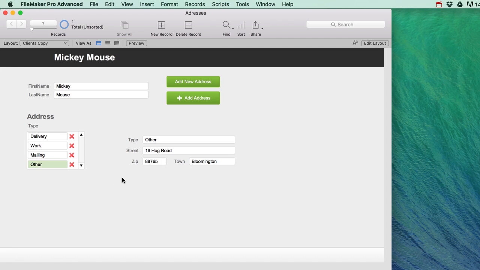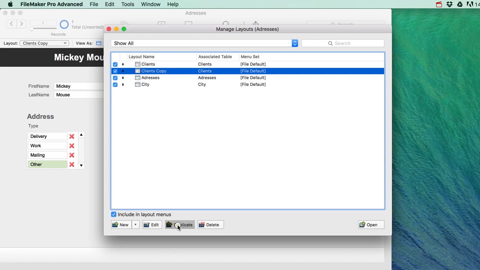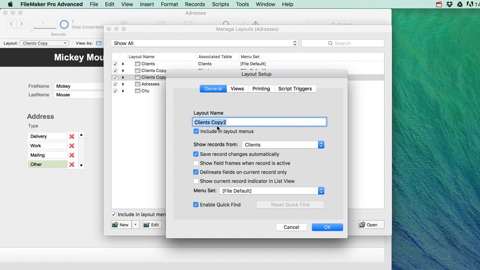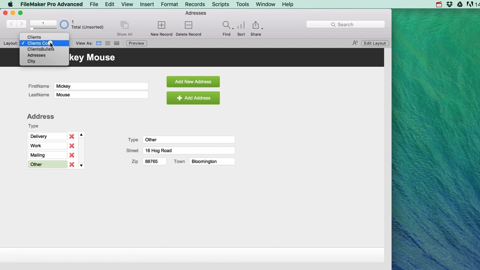Okay, great. So that's kind of cool, and that's kind of working, but it still is not yet exactly what you had in mind with your little dots. So how could we do that one? It's similar to this, but let's actually go to File, Manage, Layouts, and let's make another copy of this one. Clients, let's do bullets. Okay, so let's go to clients bullets, and let's make a change.